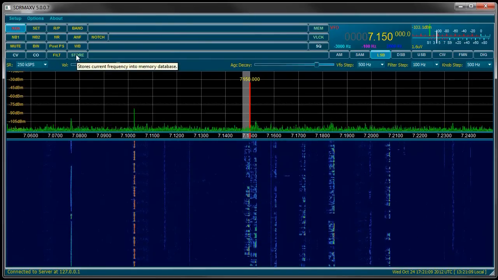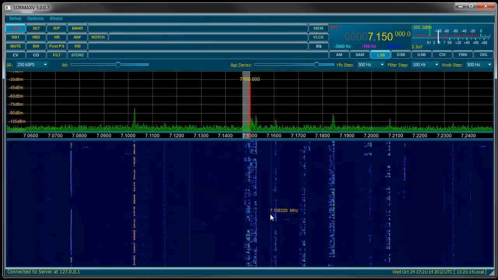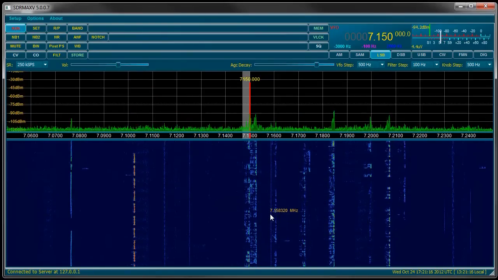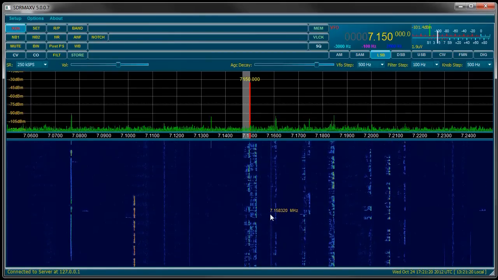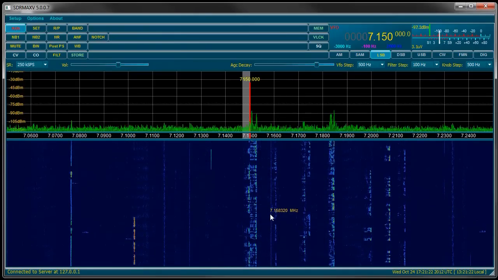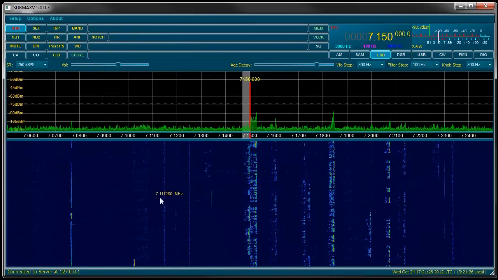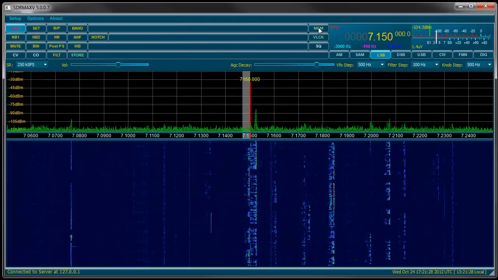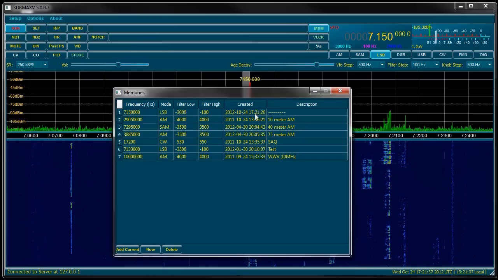The store button is just a quick memory button to store your current operating frequency, mode, filter settings into memory. By just clicking the store button, it actually enters your current frequency, which was 7.150, into the memory database. You can see I just created it here.